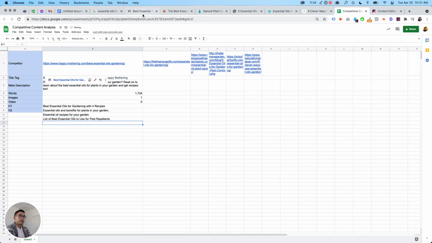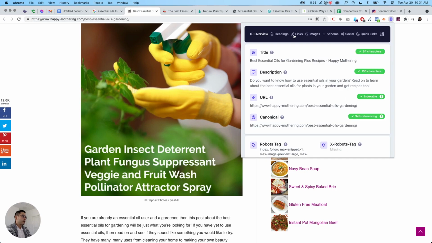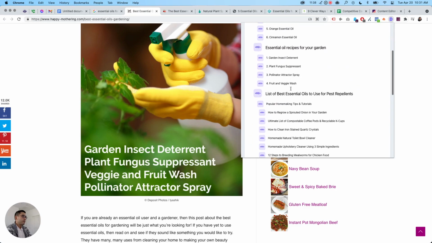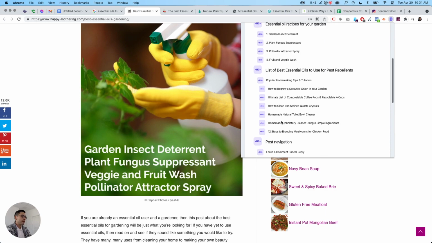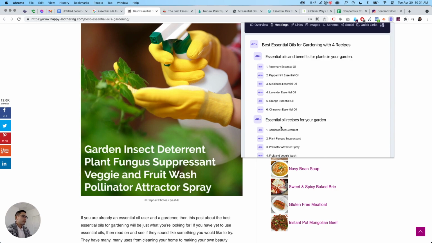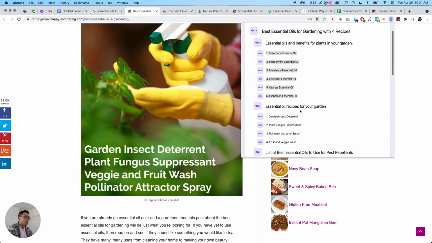Paste that, go back. Okay, that's it. The other H2s are not part of the main article, but let's take a look at this. Under the H2s, they also have H3s. So essential oils and benefits for plants in your garden. They list out 6 essential oils.